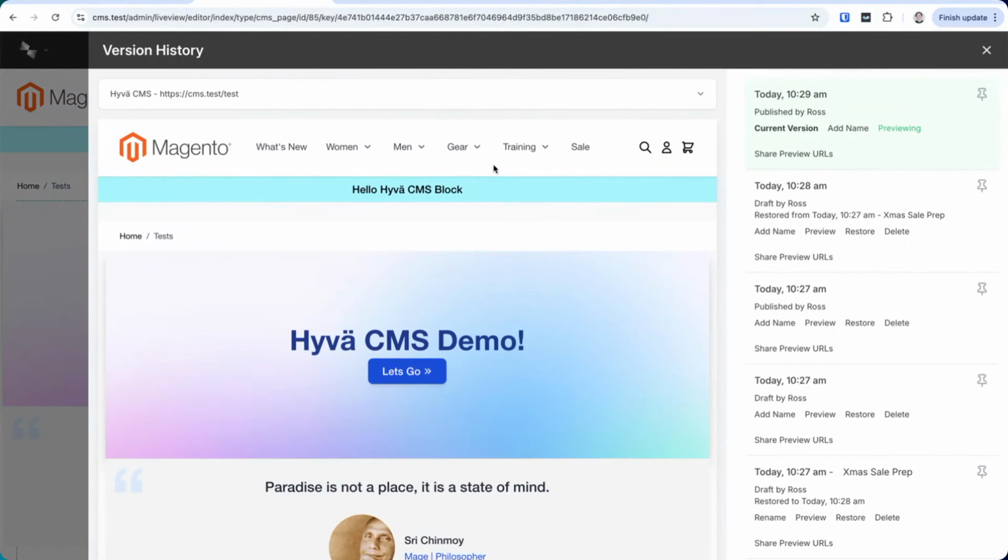And if I open up the history, you can see this was created today at that time. It was published by me. And this one before, again, this was the one I actually restored, because it says restored from today, and it gives the version it was restored from.